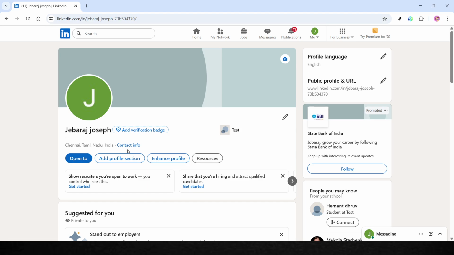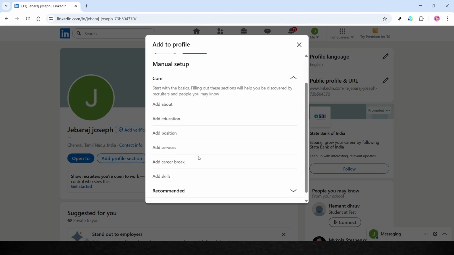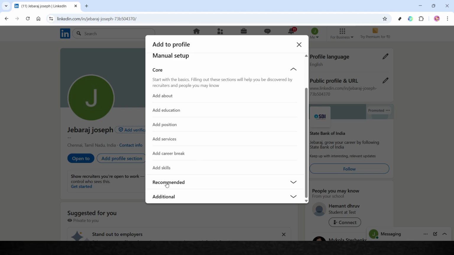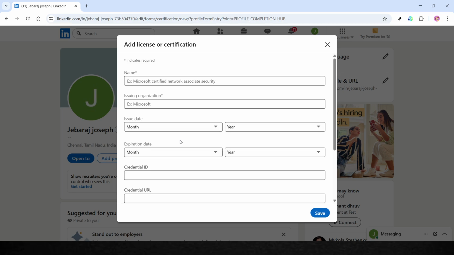Once you are there, look just beneath your profile picture. You'll see a button labeled Add Profile Section. Click on this button and a new menu will appear, presenting you with various options. From this menu, you'll want to select the Recommended section. At this point, you should see an option to add licenses and certification. Go ahead and click on that.